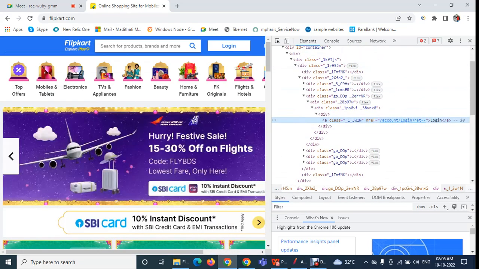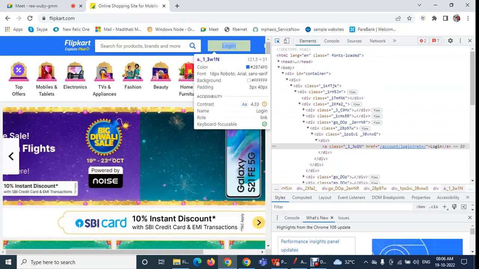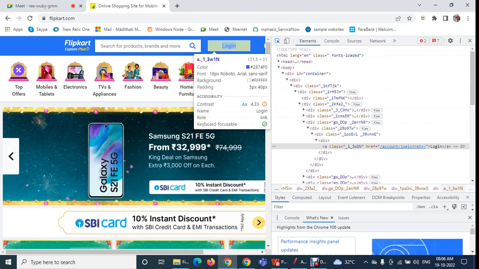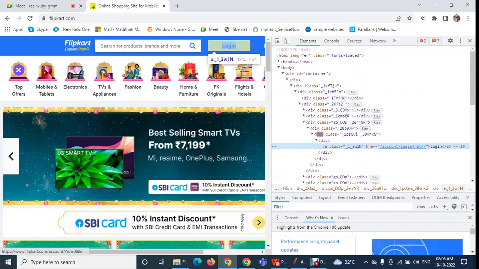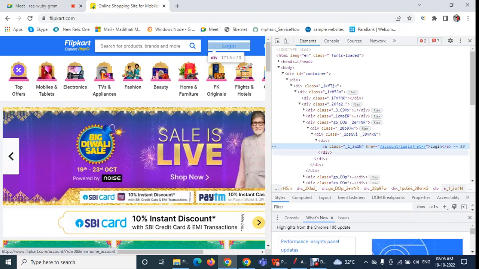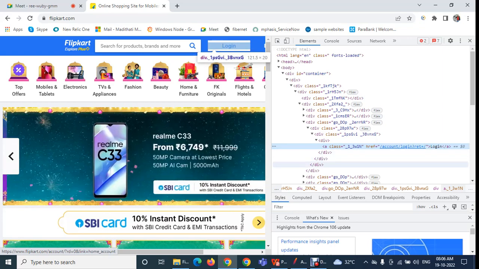చూడండి, element ని select చేసుకున్నాను. I am placing that on the login. You can see that information you can check over here. What is the class, what is the button name, login. So those kind of information and all you can see here.